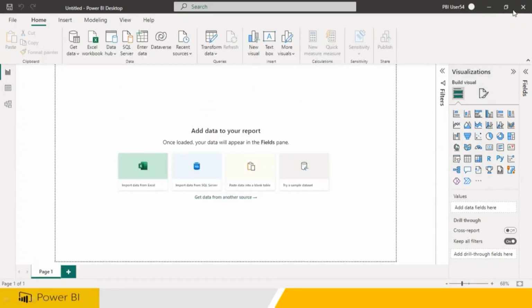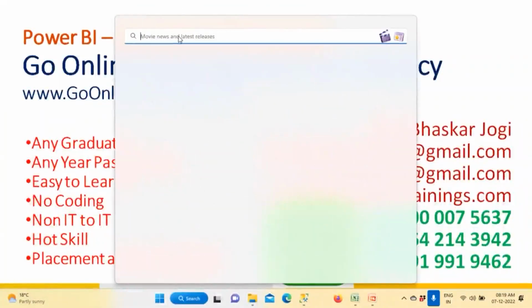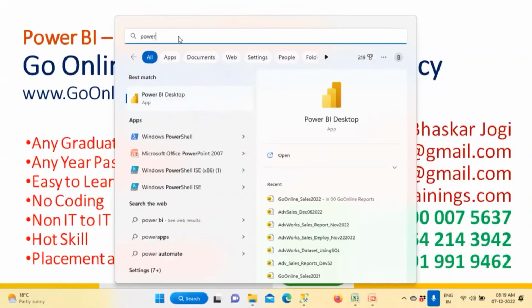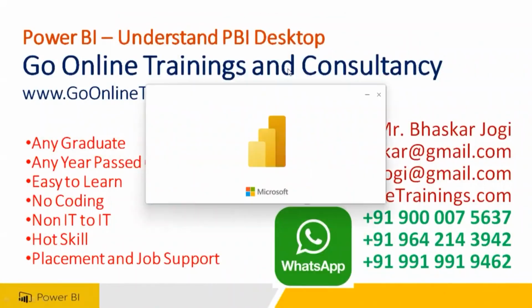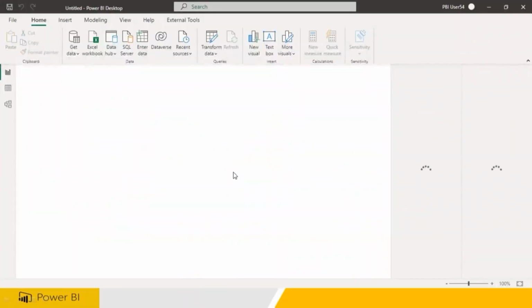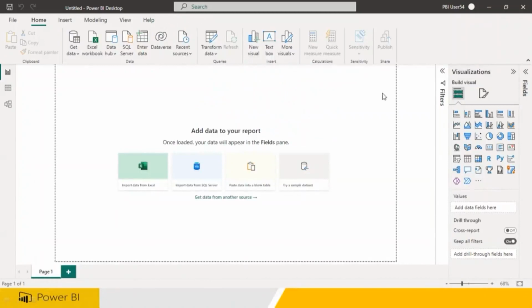Now as soon as you open something, so let me go to Start, go to here and type Power BI desktop. It is going to open like this. You will get one window, so that window you can close first. Now we will be able to continue when you close this. So this is what is called look and feel.